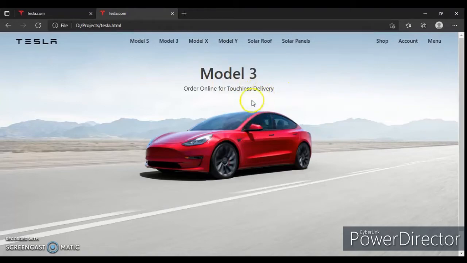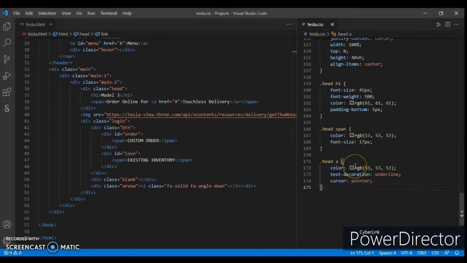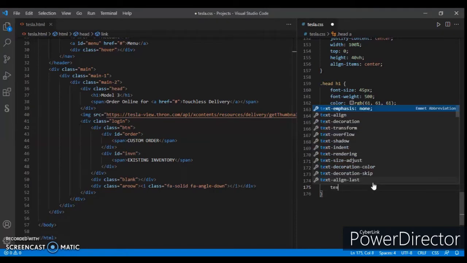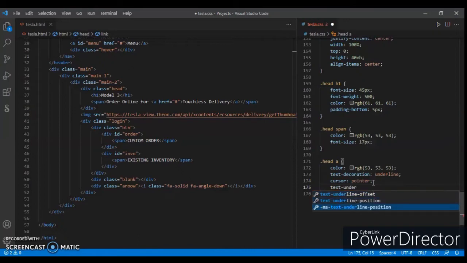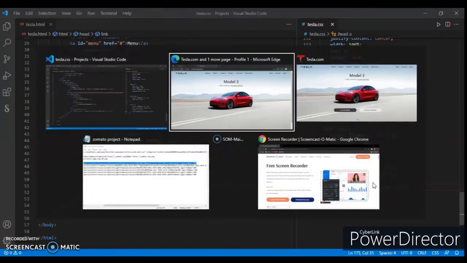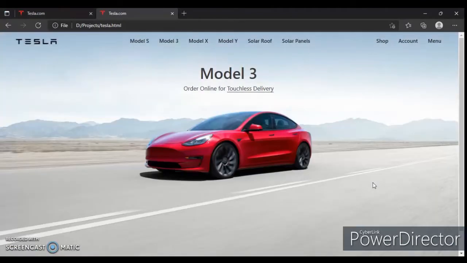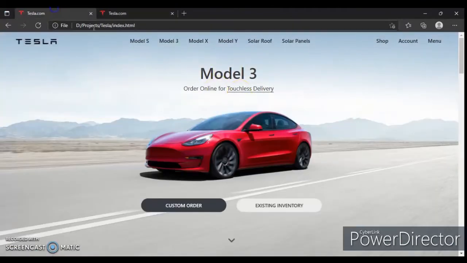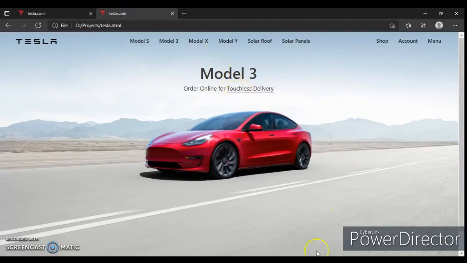Okay, so how can we do this? So let's write the code for this. So right here, another property, text-underline-position under, control save. Let's check this out. So here it is. You can see now when we hover it, this got thick. So let's do it with this. So now write the code here.